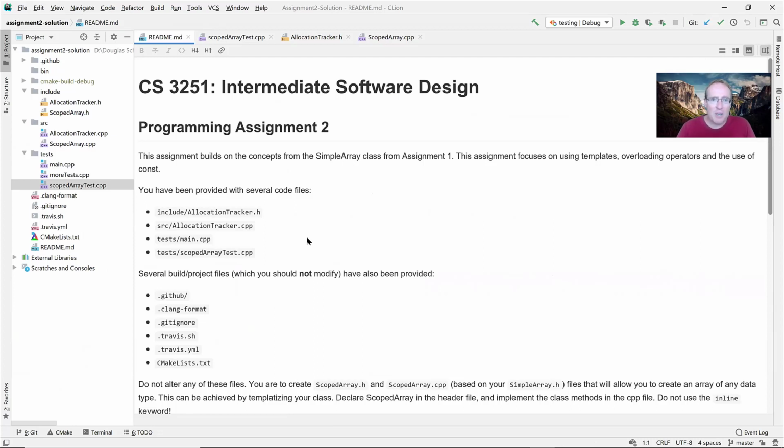So programming assignment number two builds on what you did for programming assignment number one with your simple array class. So here's what I recommend you do. First, go back and fix the mistakes you had in assignment one, get it working, push it to your repository, and then we'll grade it in the next couple of days once it's due.